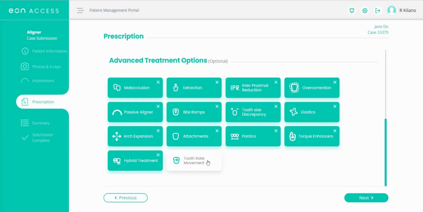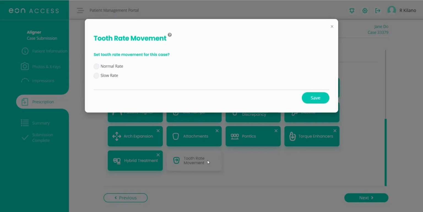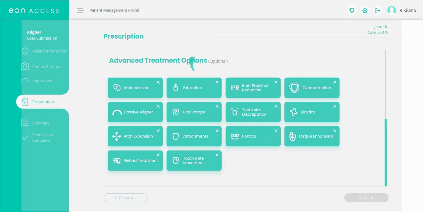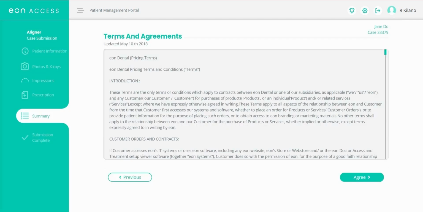And finally, the last module, tooth rate movement. There are 2 options, normal or slow. You can choose either, depending on the case. Once you're happy with all the options selected, go right ahead and click on Next, which will take you to the next page, which is the Terms and Agreements.